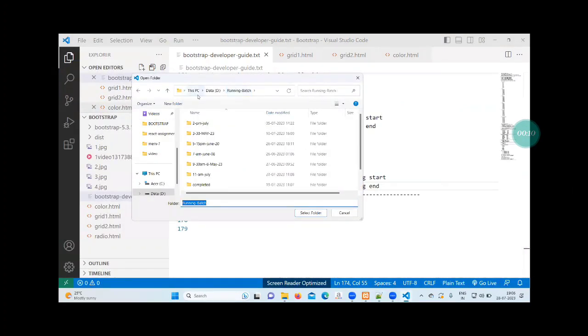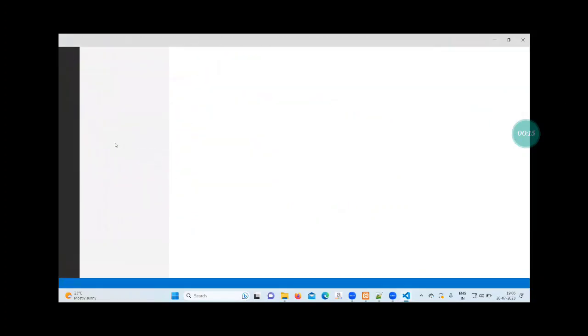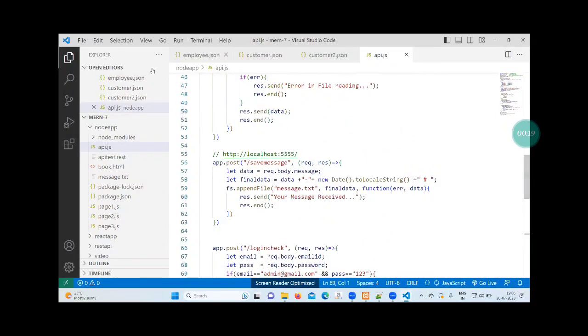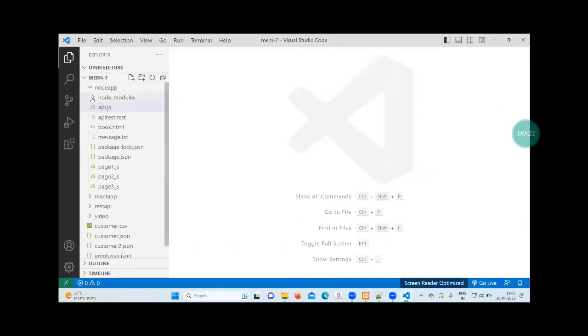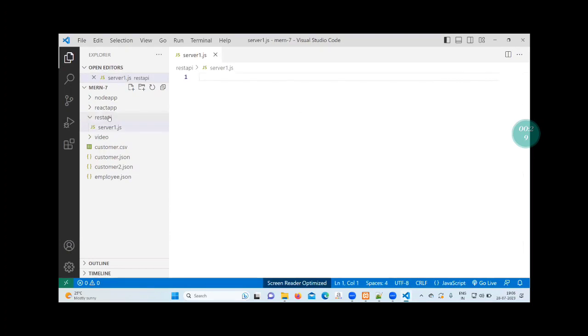In the folder, the REST API folder, you will create one file called server1.js. In the server1.js file, first we need to connect with the database.